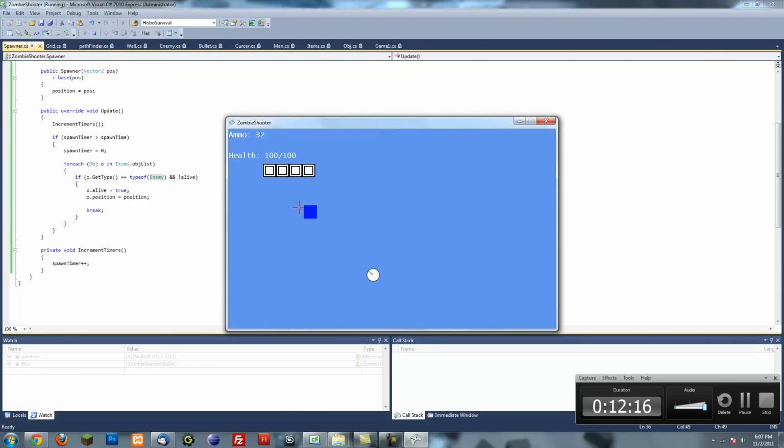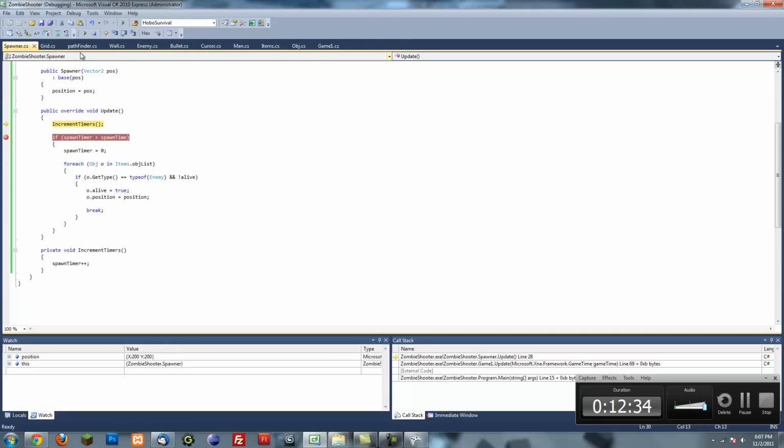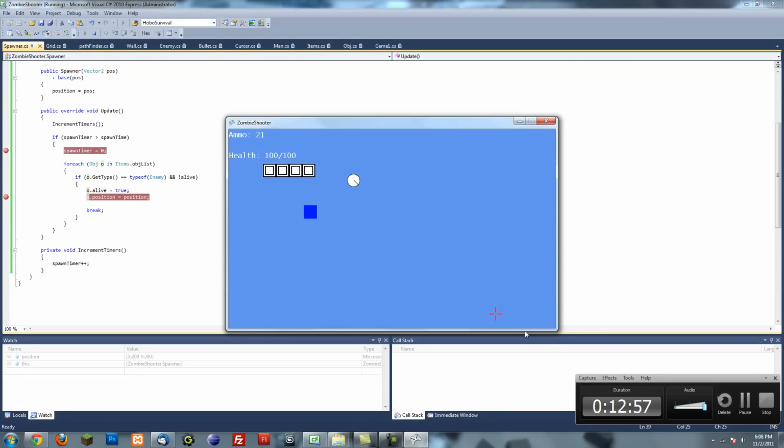One, two, three. It's not spawning. Okay, let's debug this. Okay, it's not looking like it's spawning. Okay, good. Spawn timer, 62, spawn time, 180. Okay. There we go. So now let's step through this. Yada yada yada. Okay, couldn't find anything.